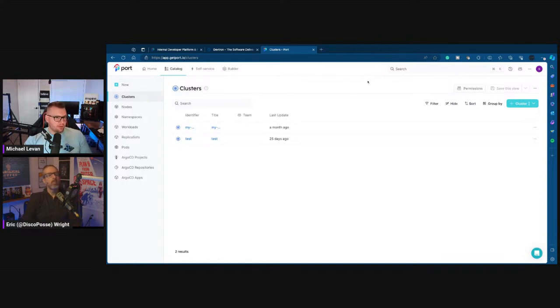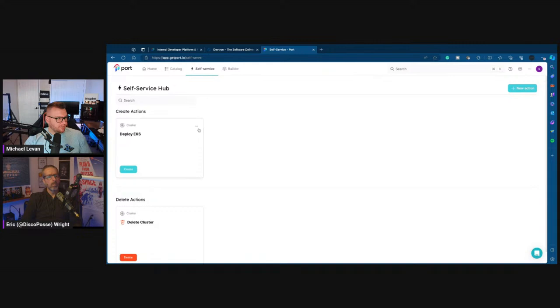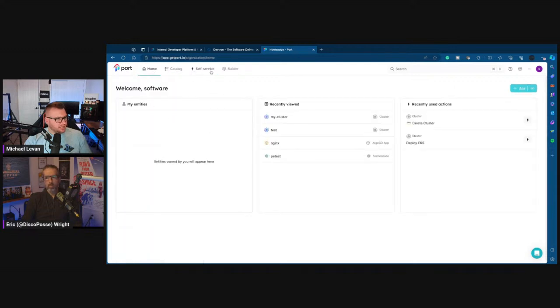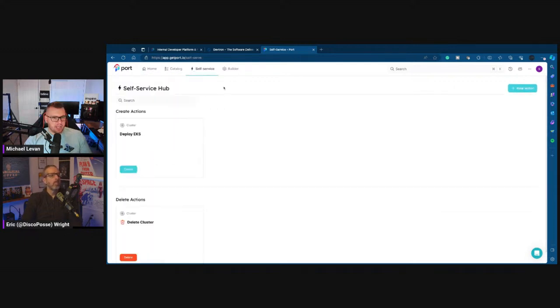So the next thing here is Port. The folks at Port are really nice. I was having an issue trying to figure out the self-service piece, and I went into the Port Slack channel and asked about the difference between these entities and the self-service. The Port CTO said, oh yeah, I'll hop on a call with you, and he showed me a bunch of stuff in Port. There were a lot of really cool capabilities in here.